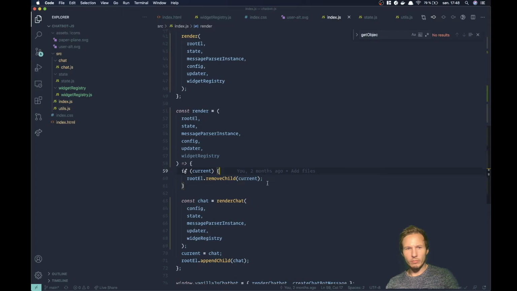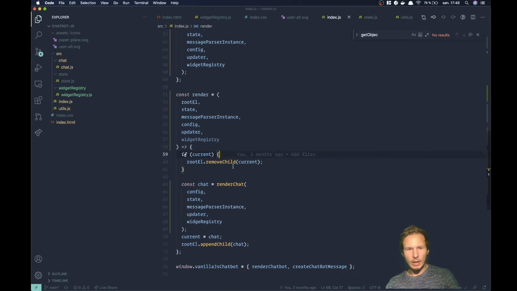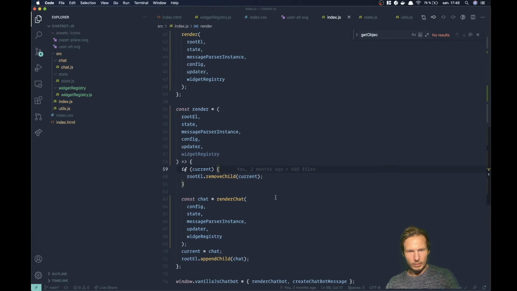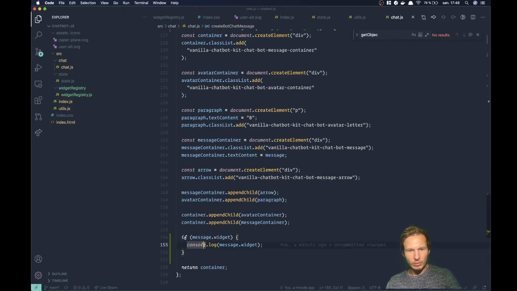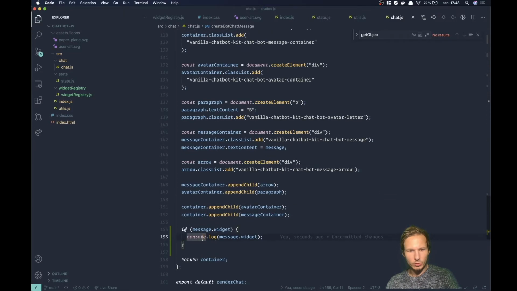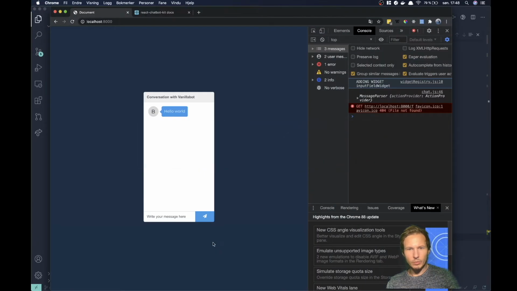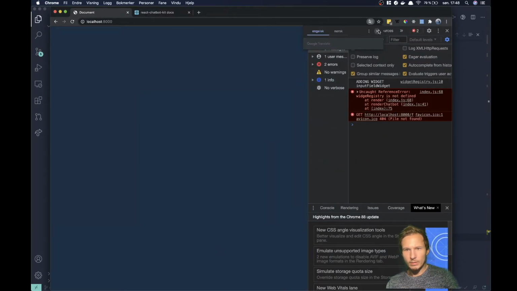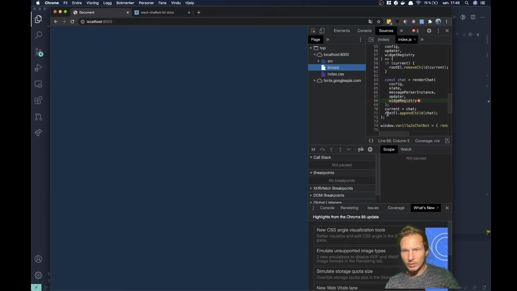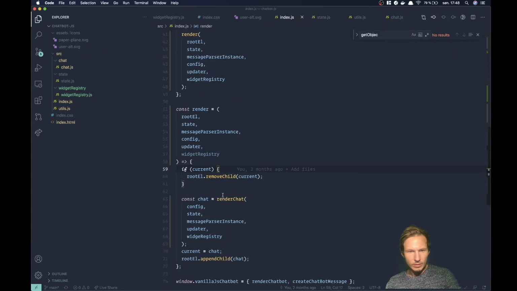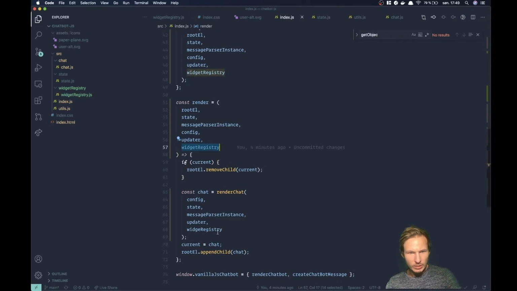So now if we go to our chat file, we can go ahead and save this and check if we get that up on the screen now. So widget registry is not defined. Okay, so we have a little typo here. Inside of render chat.